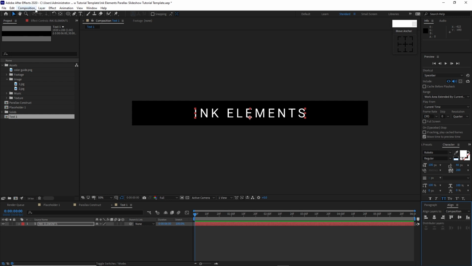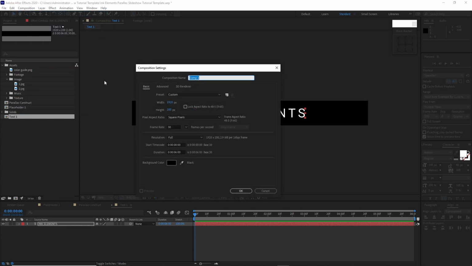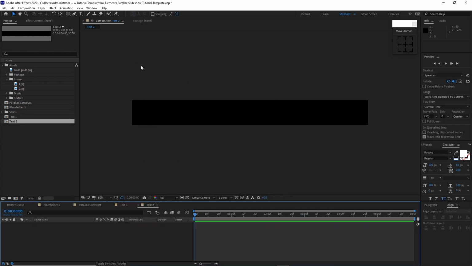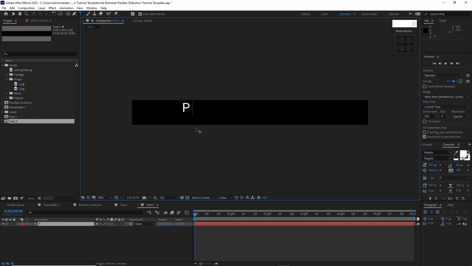Then I will go to composition, create a new composition. I will name it text 2. 1920 by 200 pixels, 30 frames per second, and 6 seconds duration. Click OK. I will again grab my text tool, type Parallax Slideshow.